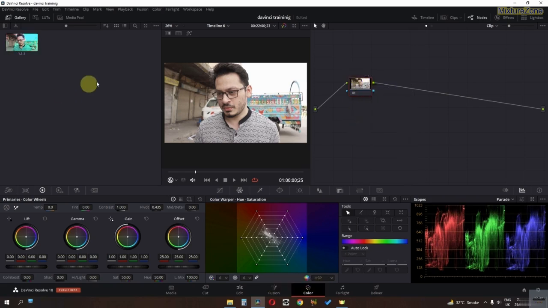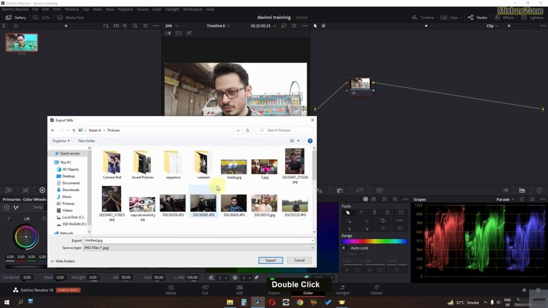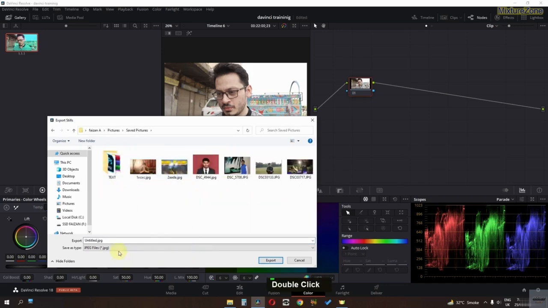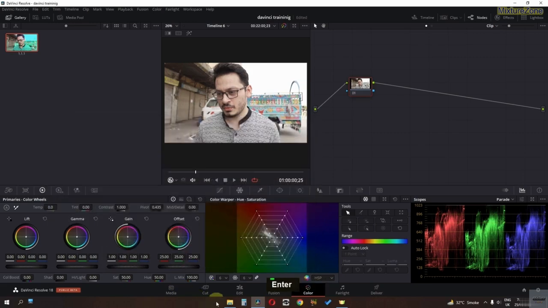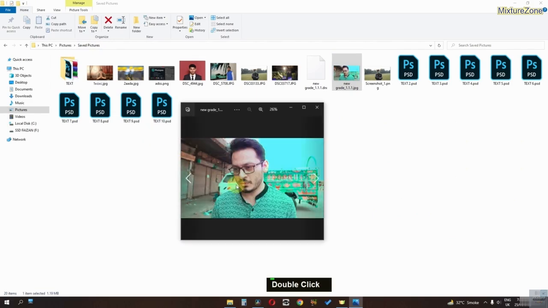So now guys, if you want to save this as a picture, you can do that. Just right click here on your picture, on your grab still, and click on this export. Change the location if you want to. And now what I'm going to do, guys, I'm going to change this location, and I'm going to rename this as new grade. Now save this. Now I'm here in my saved pictures, and now this is our picture that we saved from the grab still.